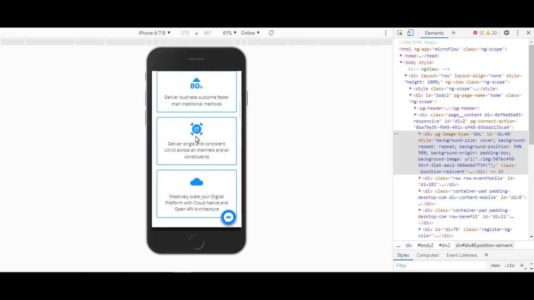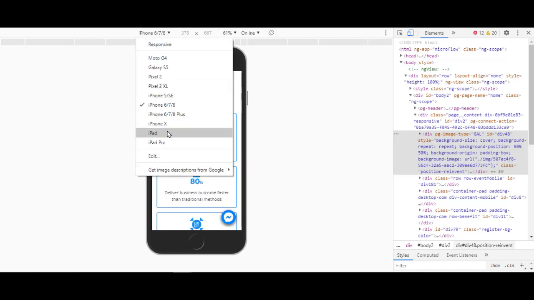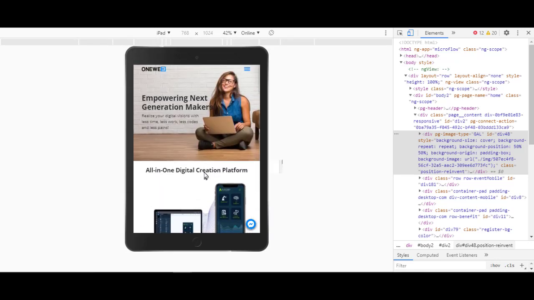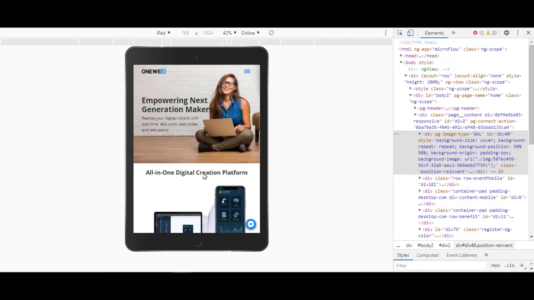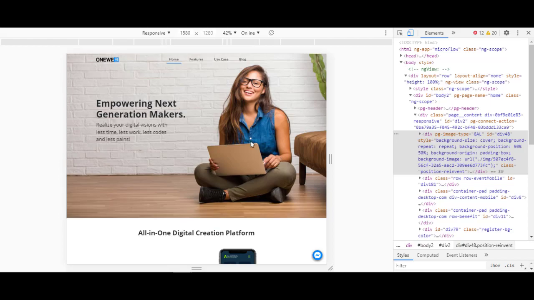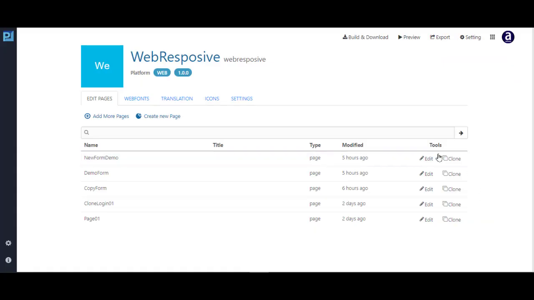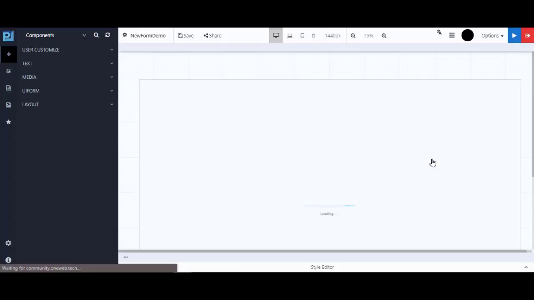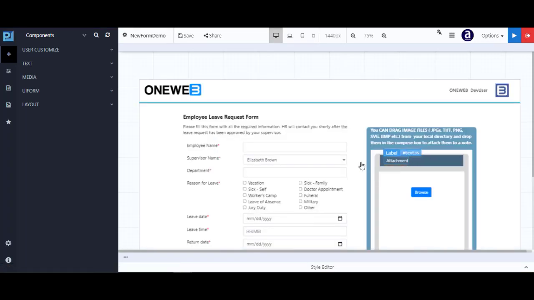For example, as you see on this ONEWEB website, it looks pretty good and web responsive on different devices such as desktop, different types of mobile devices, iPads, and other screen resolutions. Now let's see how you create web responsive designs using ONEWEB Page Designer. For demo purposes, I created this sample UI form.